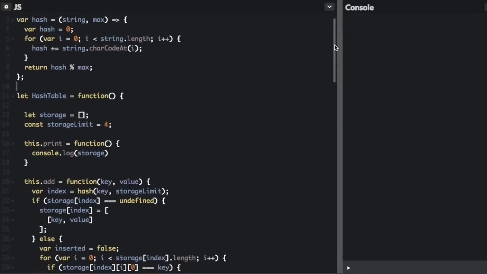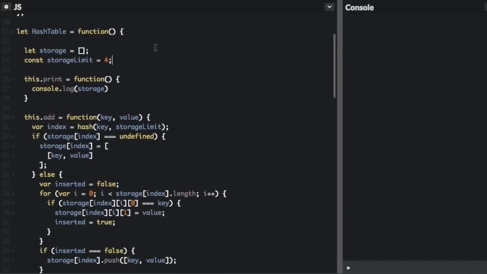Now let's go into the hash table function. In the hash table function, we're going to have our storage array, which is where we're going to store all the data we're putting into it, and the storage limit. Now this is the number of buckets in the array. At first I'm just going to show you with 4 different buckets, but normally this number will be much higher. And this is just a utility function for this example, so I can easily print and log all the items in this storage array.